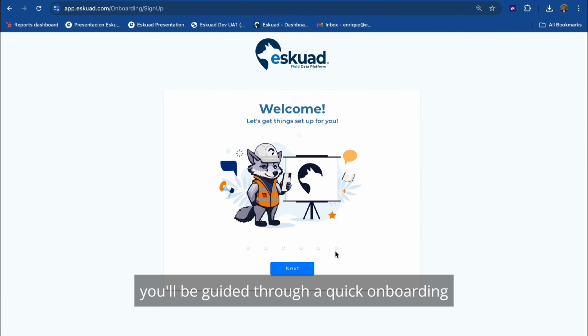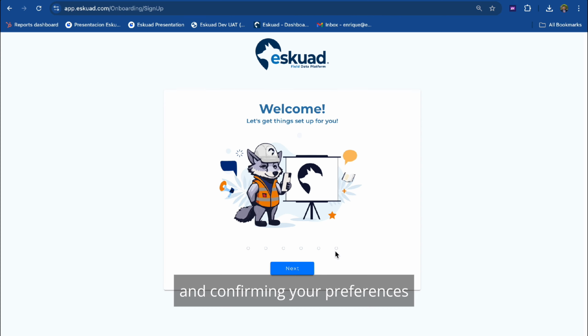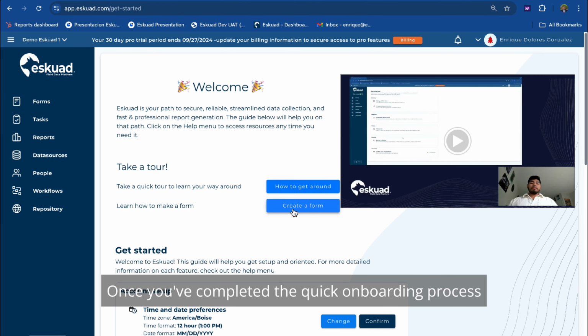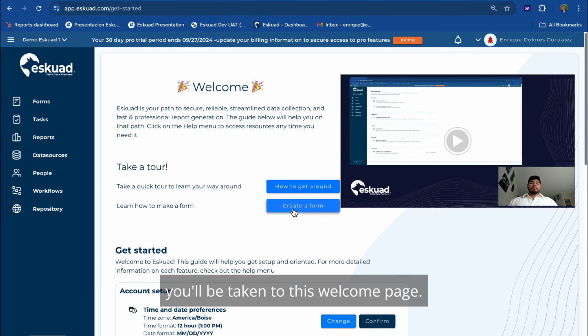Once your account is created, you'll be guided through a quick onboarding, which will consist of a few questions and confirming your preferences, such as time zone options and date layout. Once you've completed the quick onboarding process, you'll be taken to this welcome page. Now you're ready for the field. Now you can begin digitizing all of your forms and start to unleash the true power of Eskuad.